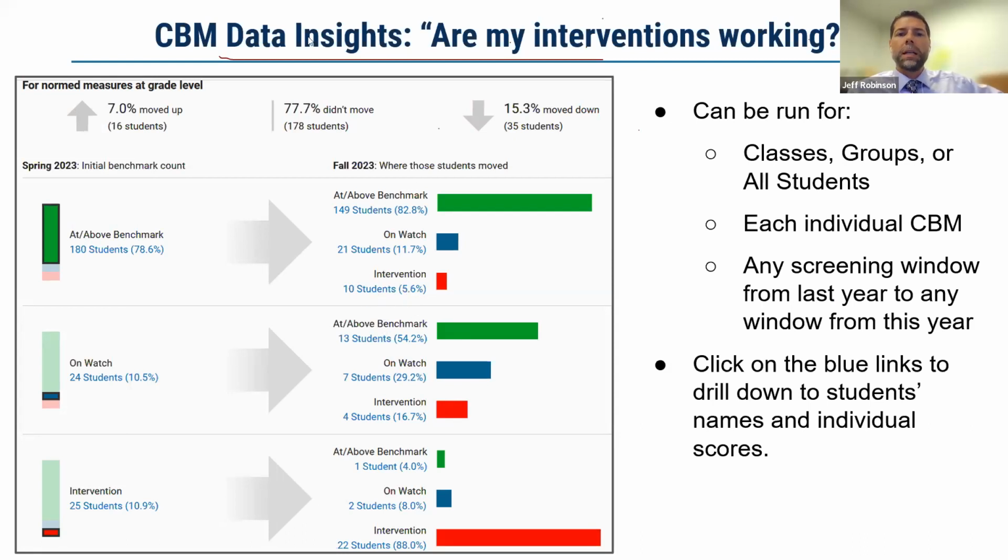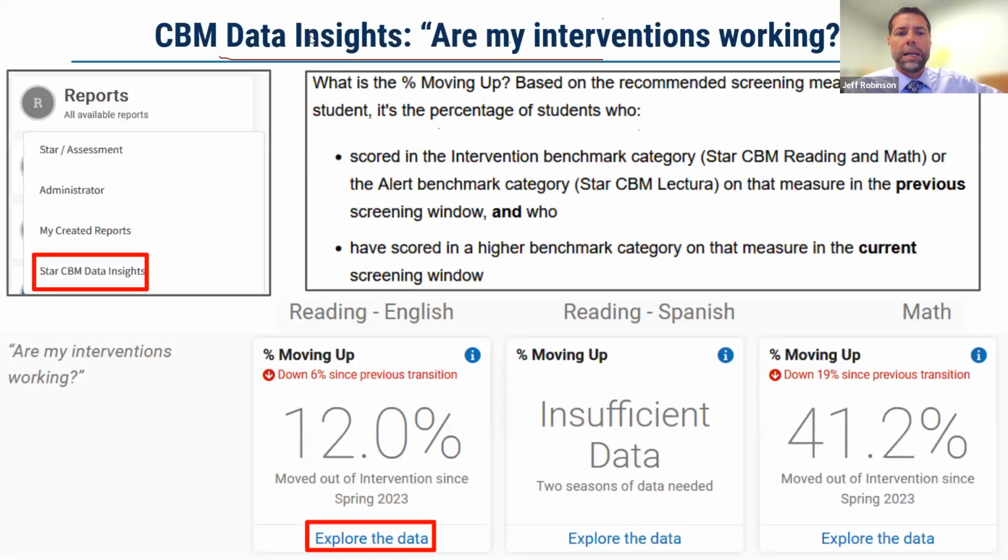So the CBM Data Insights, are my interventions working, is one way that you can monitor progress. Right now, the example I'm showing is from spring to fall. Once we get to the winter of this year, you can run it from fall to winter. That would help you see how the intervention programs you put in place after the fall are working. Do you have students who are improving or not? That is one way to progress monitor with CBMs, is the data insights. And remember, you go to reports, CBM Data Insights, to get there.